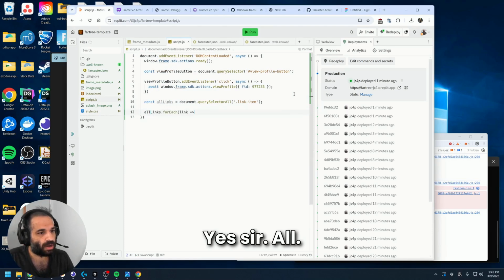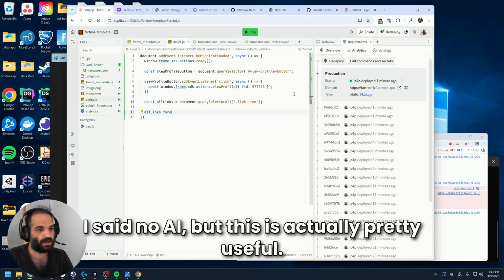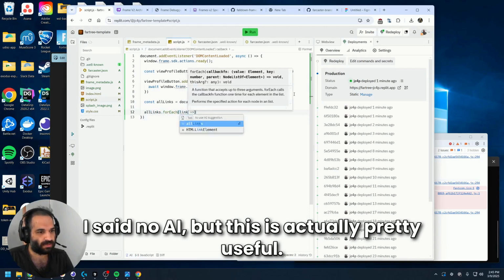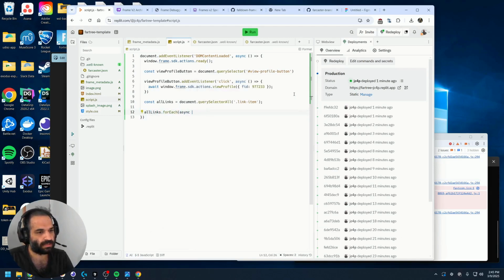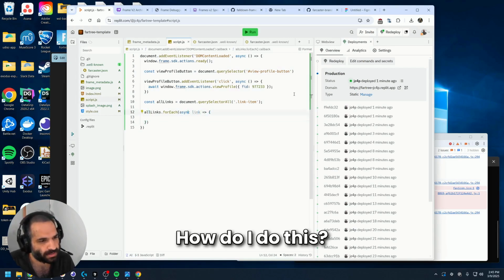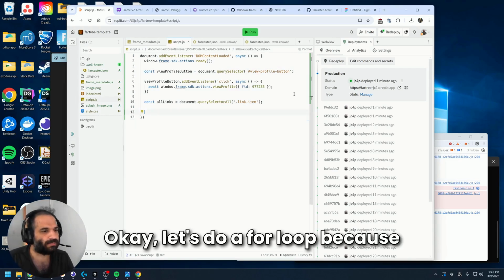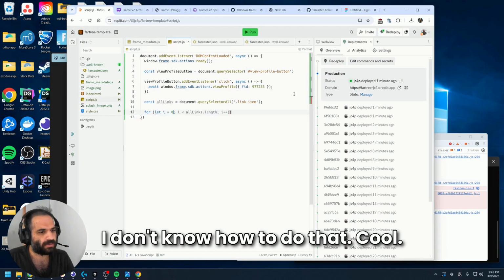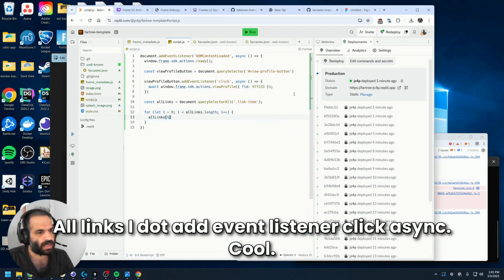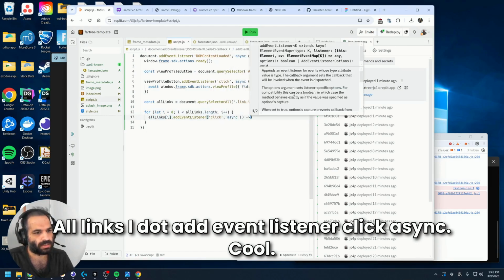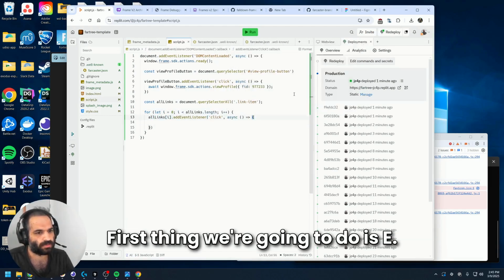Yes, sir. All. Oh, this is, I said no AI, but this is actually pretty useful. Link async link. Cool. How do I do this? No. Okay, let's do a for loop because I don't know how to do that. Cool, 0. Cool. All links i.addEventListener click async. Cool. First thing we're gonna do is e.